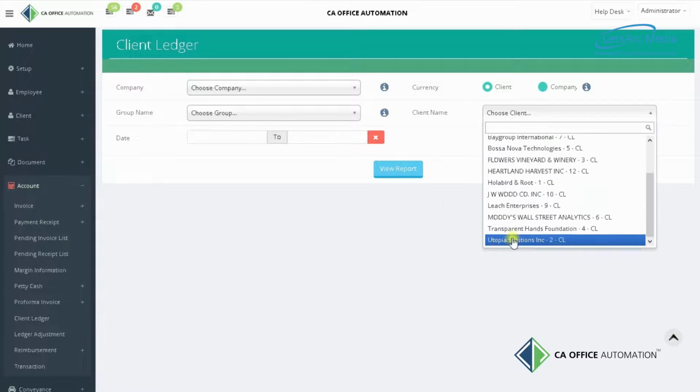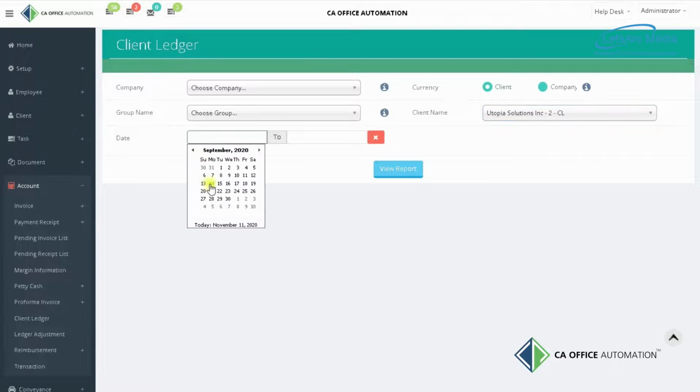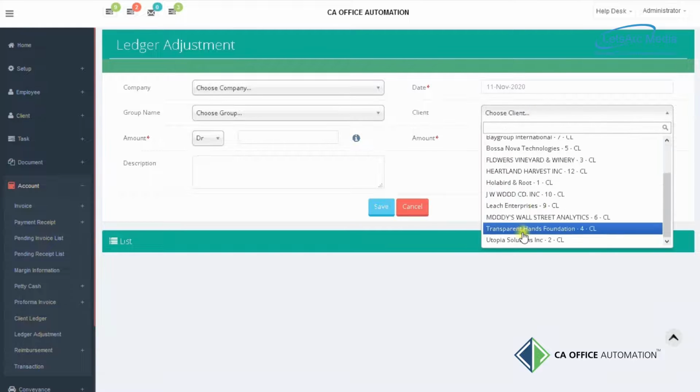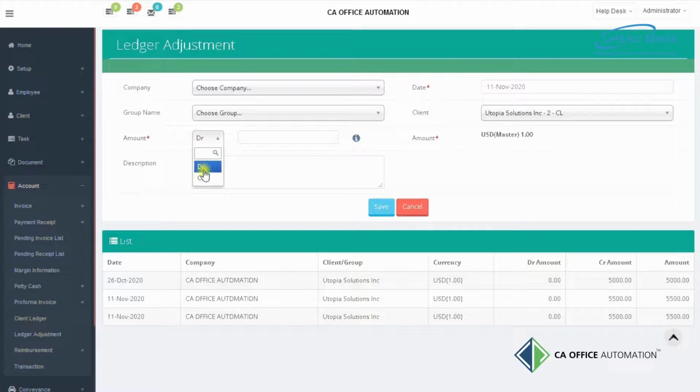Next is Client Ledger. Here, you can generate a ledger for a client which gives you all the transaction details with that client. Now, ledger adjustment helps you set opening balance or manage any direct payment or previous payment, the entry of which is not made in software.